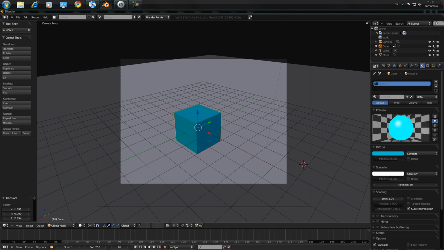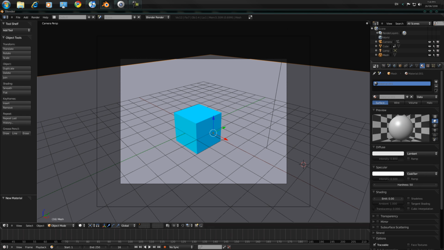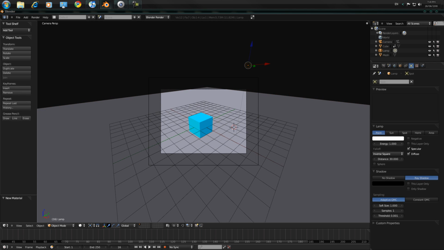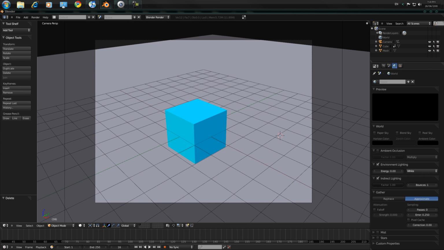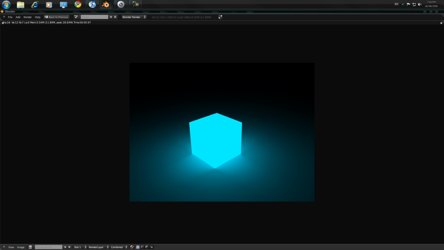Then select the plane, add a new shader, whatever it's called, yeah, shader. Check translucency all the way to 1 and press F12. Oh wait, I forgot. You have to delete the lights because it won't work. Alright, now press F12. Holy shit, that's bright.